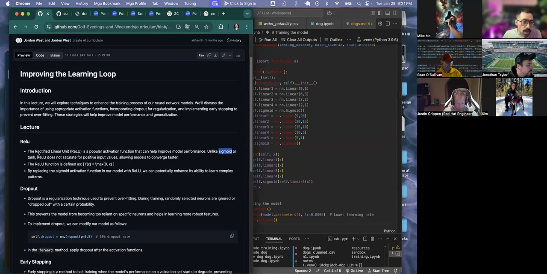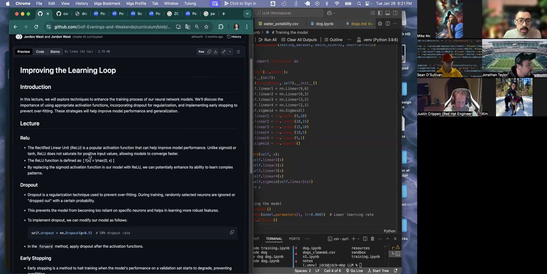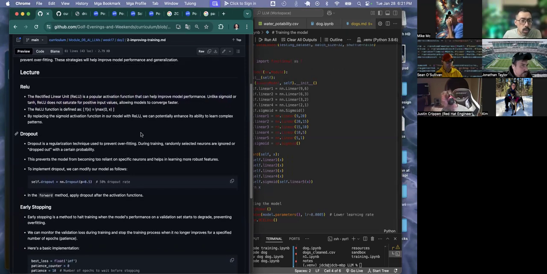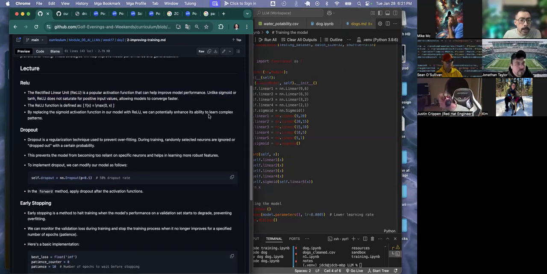What we're going to see though is that in this simple use case, by using ReLU, we can improve the accuracy. And really, we're just getting rid of negative values. That's what this, I believe, is trying to say here, that it does not saturate for positive input values. And by replacing the sigmoid function with ReLU, we can potentially enhance its ability to learn complex patterns. Again, keyword being potentially. We're showing you different activation methods, different things that you could tweak when building an LLM.